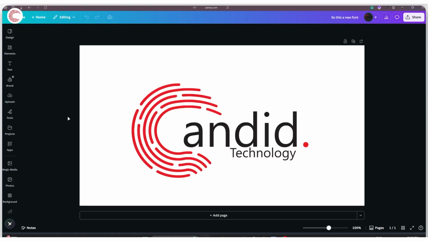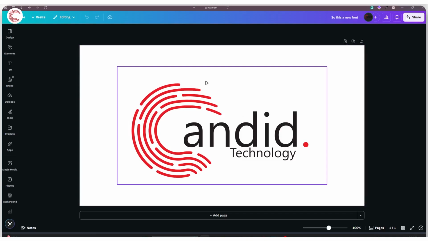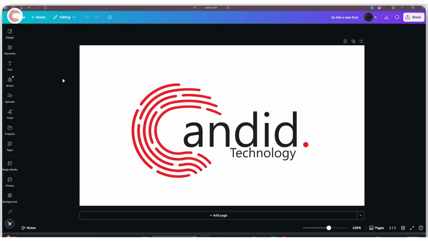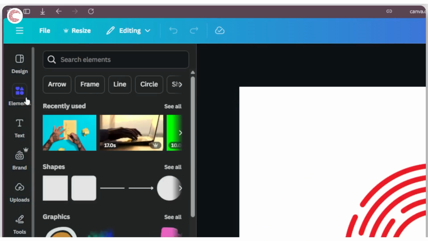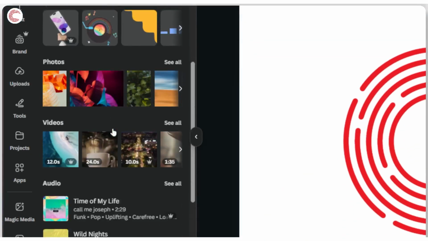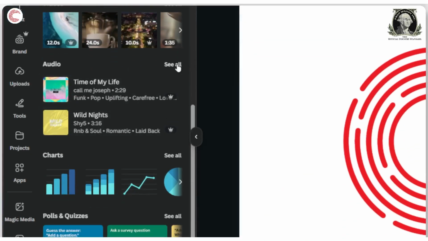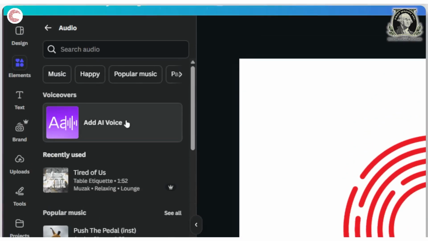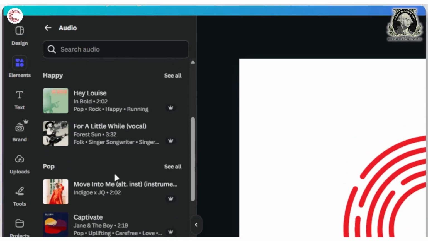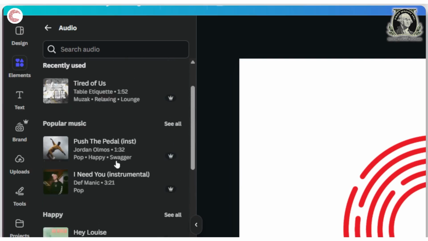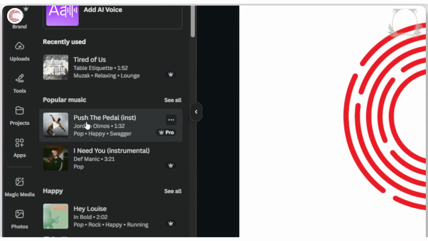Adding music to an image or video in Canva is a rather simple affair. The first thing you need is obviously the image that you're working on and the music track that you want to add. Now, there are two options for this. Number one is that you can simply head over to Elements, scroll down to Audio, and then click on See All. And then you can either add an AI voice or scroll down and pick a song that you want to use. For example, I want to use Push the Pedal.